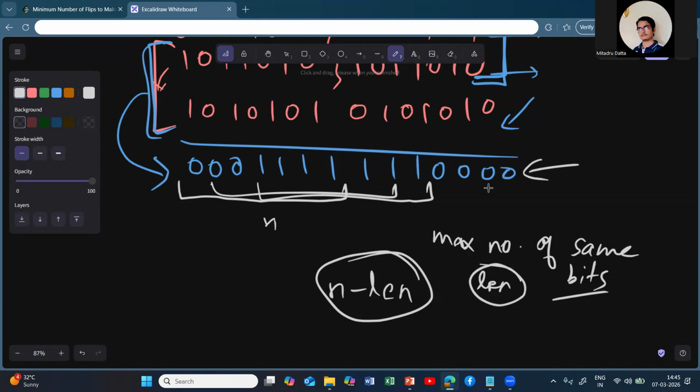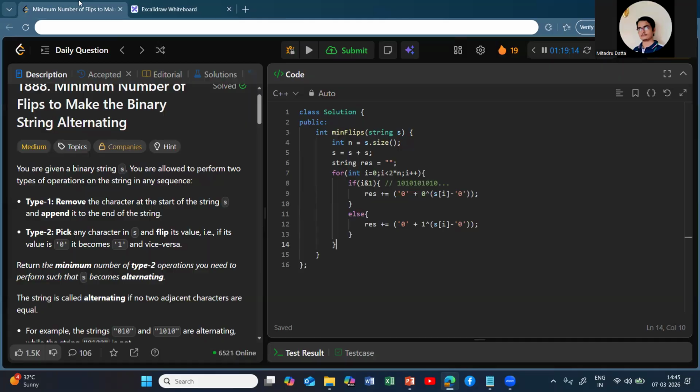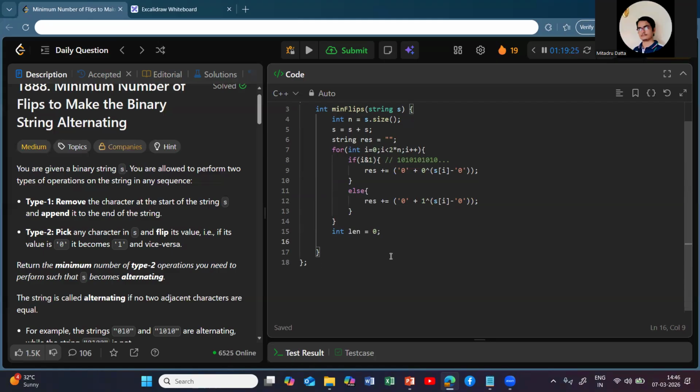All I need to do now is shift this sliding window and check what is our maximum number of same bits. So we will have an int len, which is nothing but the maximum number of same bits only. First window length I will just calculate with this. For int i equals 0, i less than n, i plus plus, let's have another variable int ones. If s of i is equal to 1, I will just do ones plus plus.